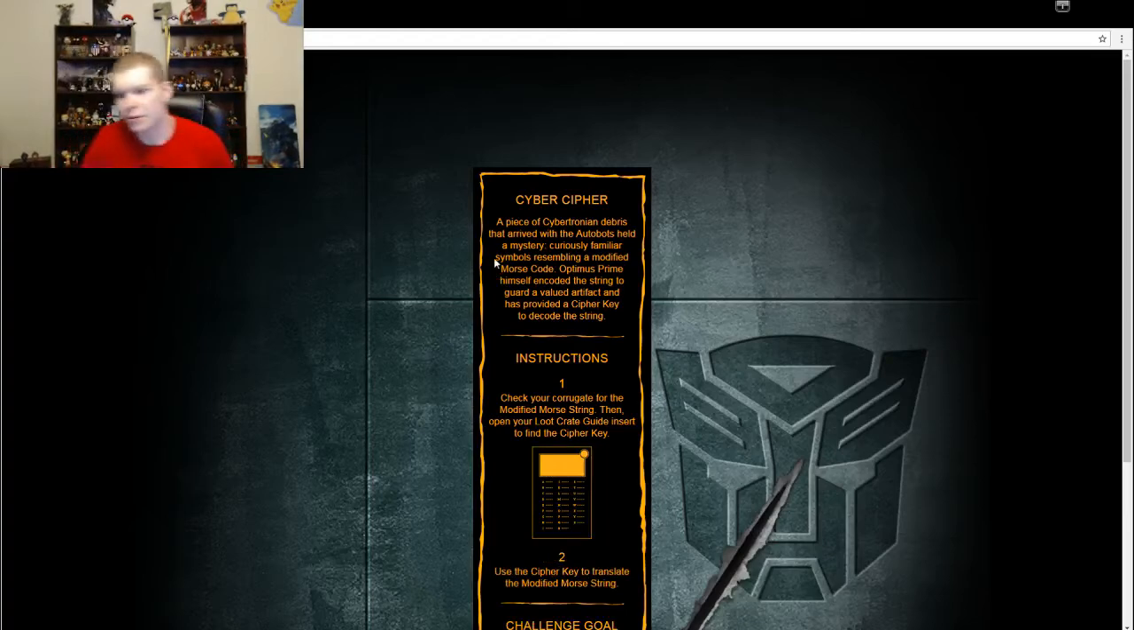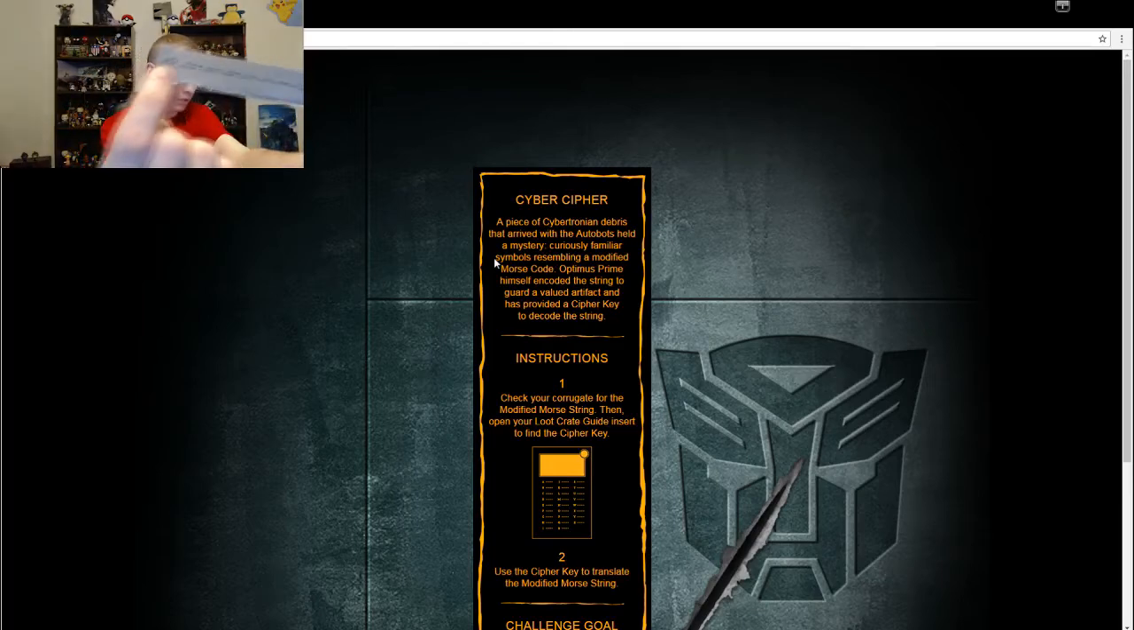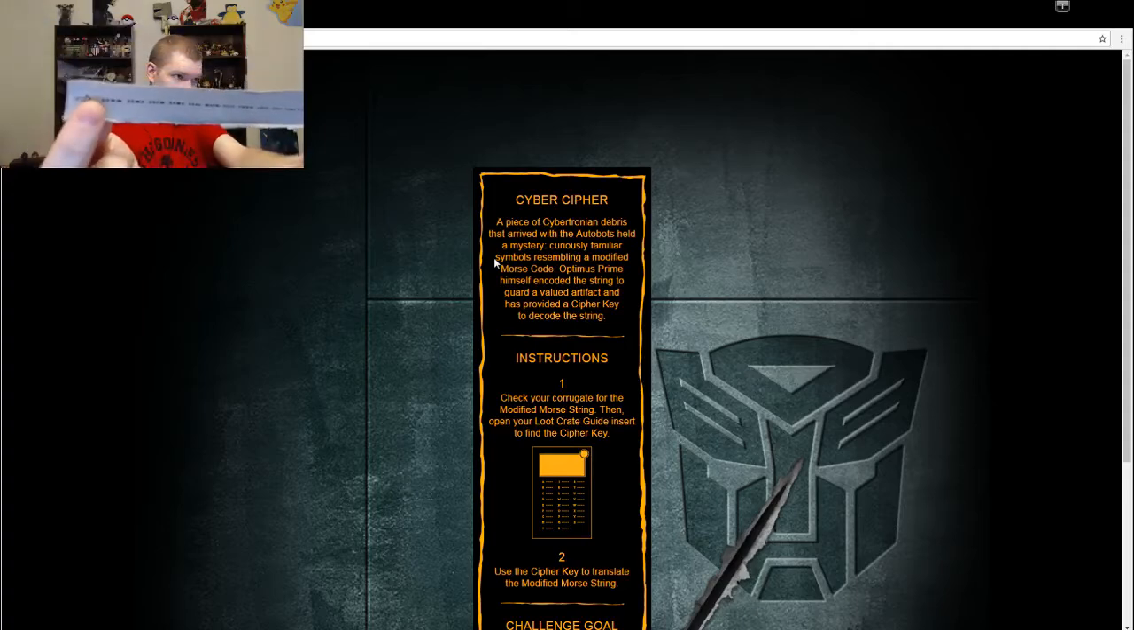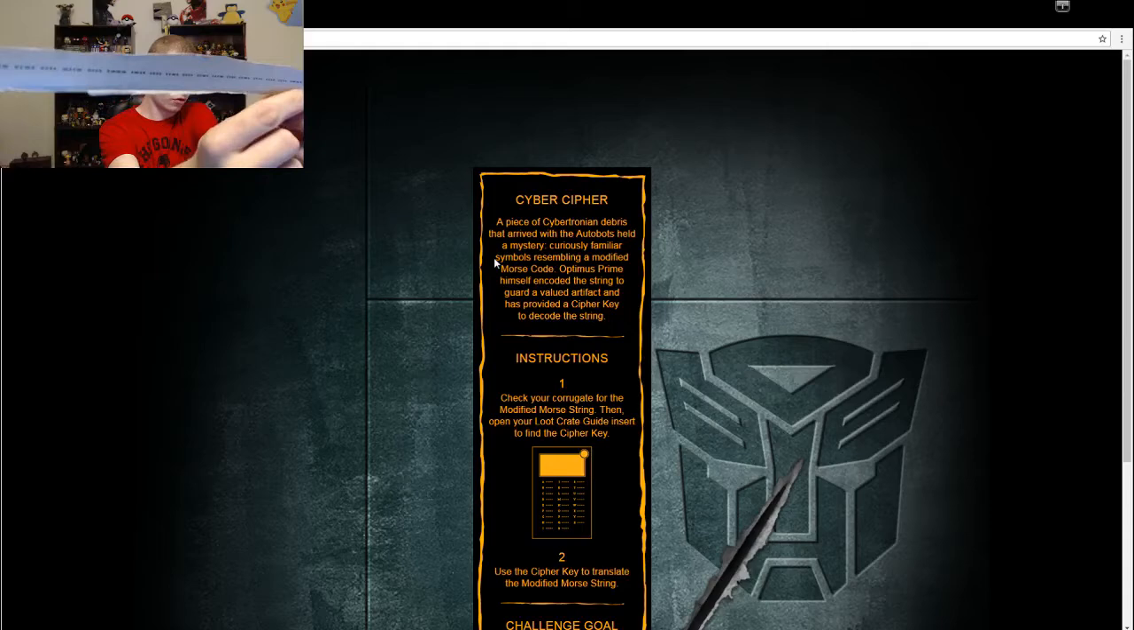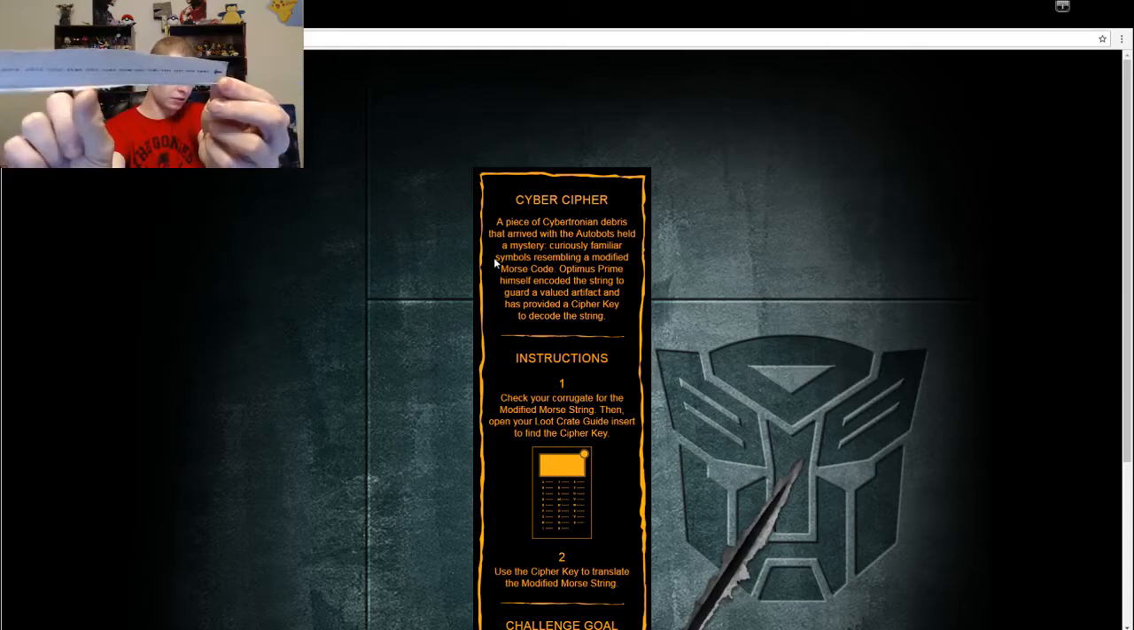There we go. Cypher, a piece of Cybertonian debris that arrived with the Autobots, held a mystery. Curiously familiar symbols resembling a modified Morse code, Optimus Prime himself encoded the string to guard a valued artifact and has provided a cipher key to decode the string. Now, the string was actually printed on the box. I noticed it while I was putting together Optimus Prime up there on my shelf. So I took the liberty to cut out the string from the box, and it goes from the white outline arrow there, over to the solid black arrow on the other side.